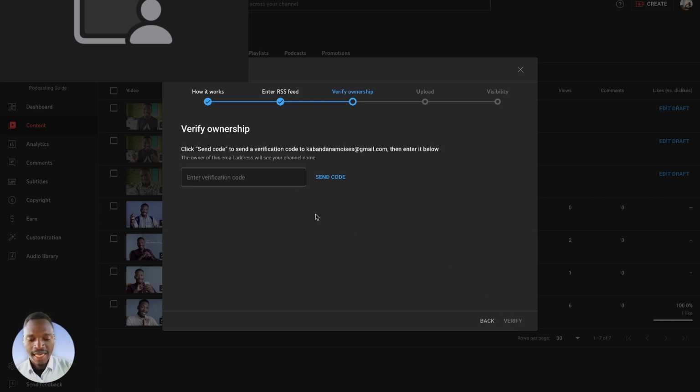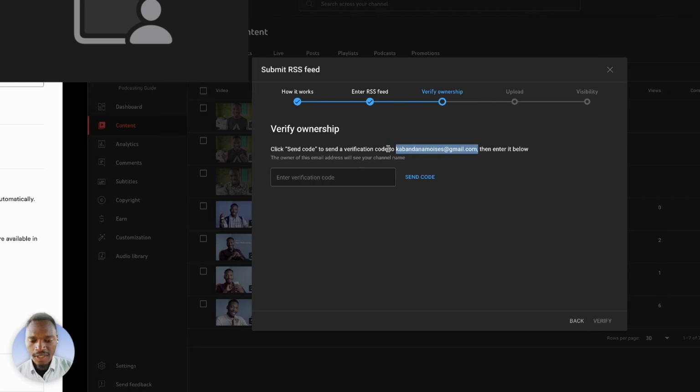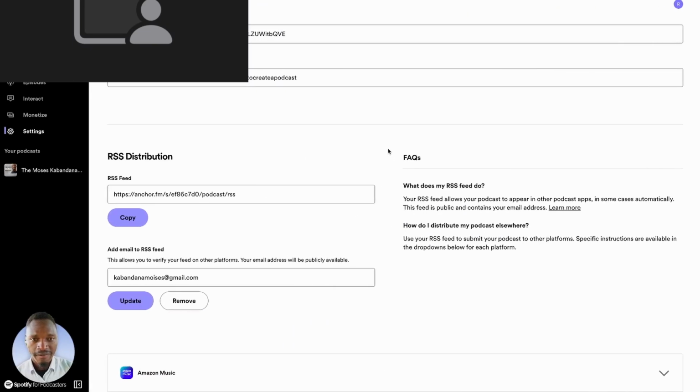Once it's done doing so, it is going to send a code to the email that is related to that podcast. And how does it know? It's because here on my Spotify for Podcasters account, I input my email down here, which is important because if you want to distribute your podcast on other platforms, in this case YouTube, that platform is going to want to verify your information. So it verified my information, it found this email through my RSS feed, and it sent me that code. So I'm going to go into my email, find that code, and add it to YouTube.